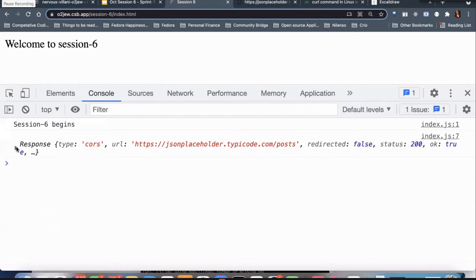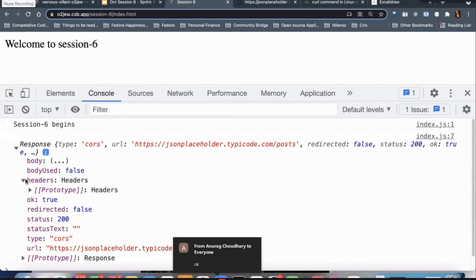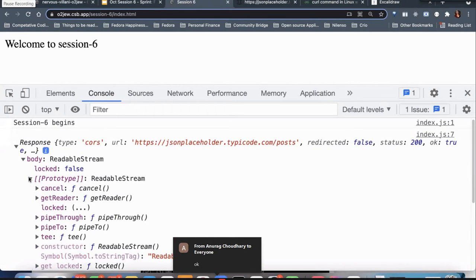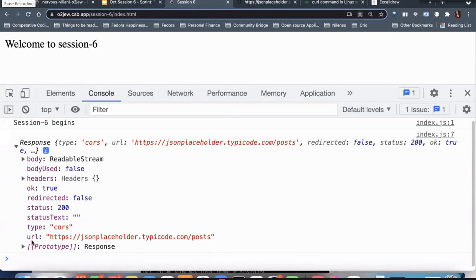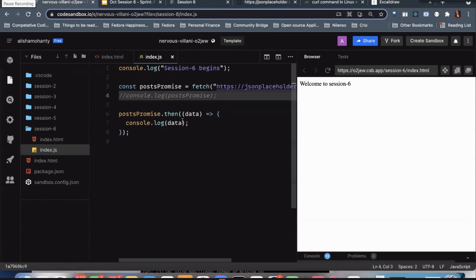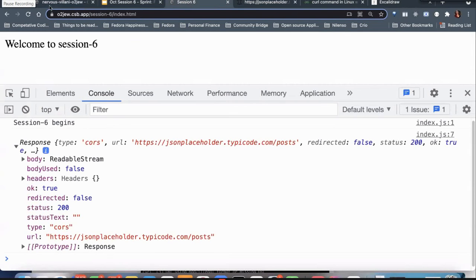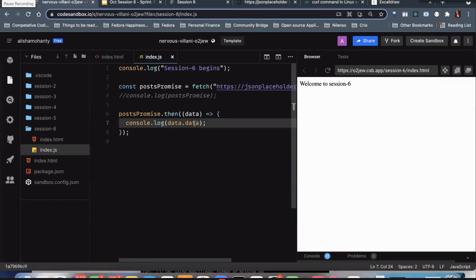We are getting a response object. Now what does this response object have? The response object has this URL, type, headers. What are the headers? It has a body. And we have many key property values, right? Let me check data.data. Ideally, we have everything stored under data.data. Let me quickly confirm that. Undefined. Why is it undefined?